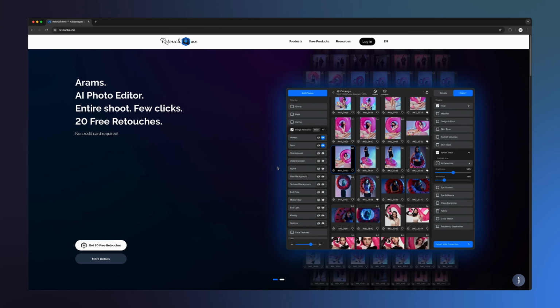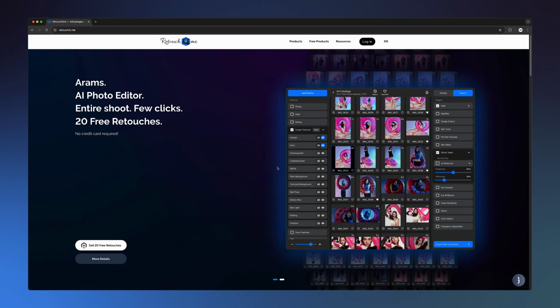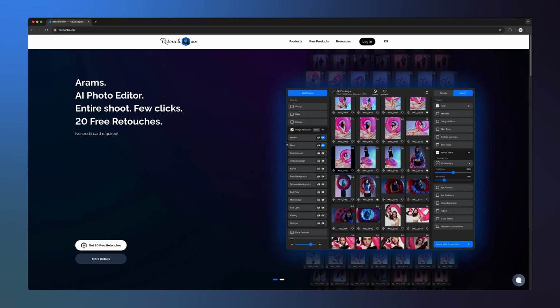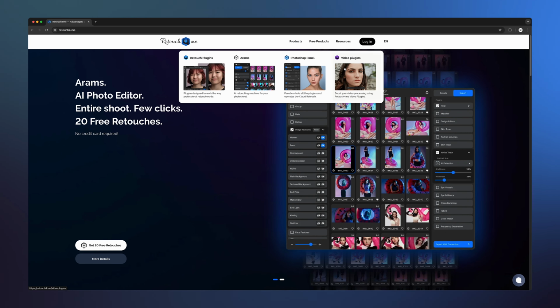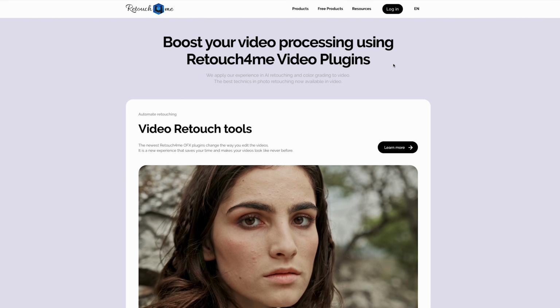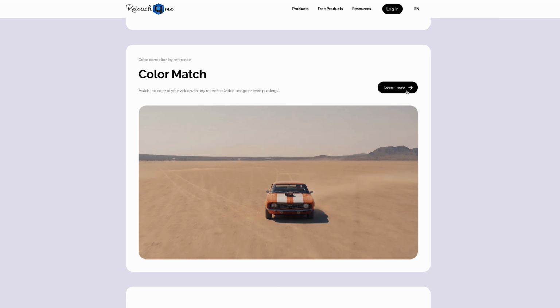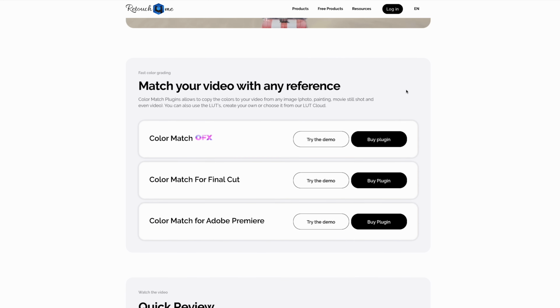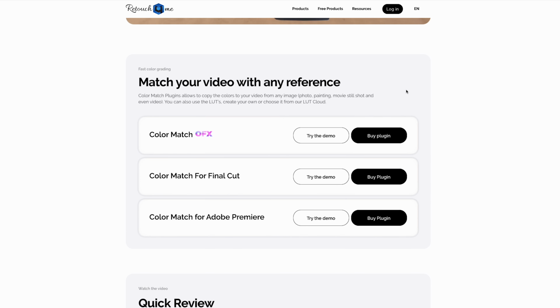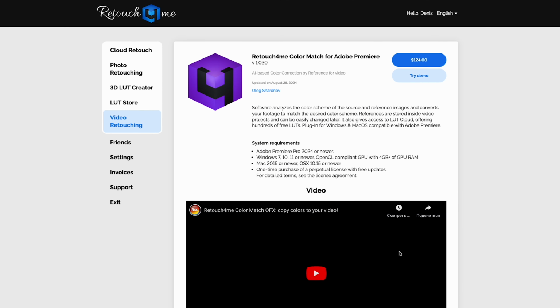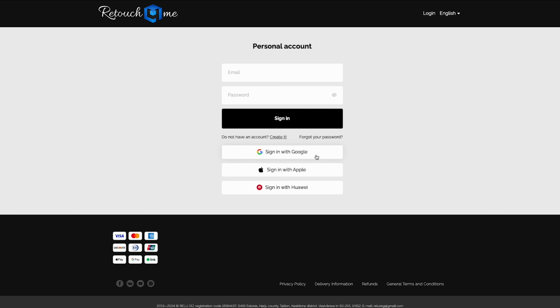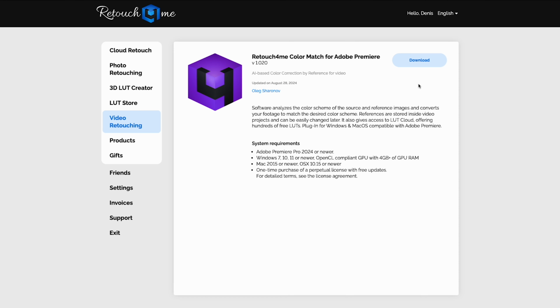To install the plugin, head over to our website, Retouch4me. In the top menu, click on Video Plugins, then scroll down to find the Color Match category and click on it. Here, you can download the demo version to try it out, or purchase the full version. To give it a go now, select Color Match for Adobe Premiere and log into your account. Now click Download and install the plugin.